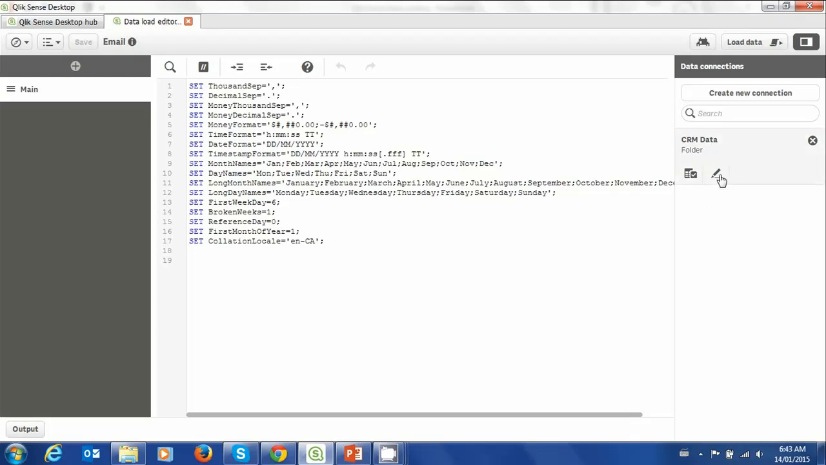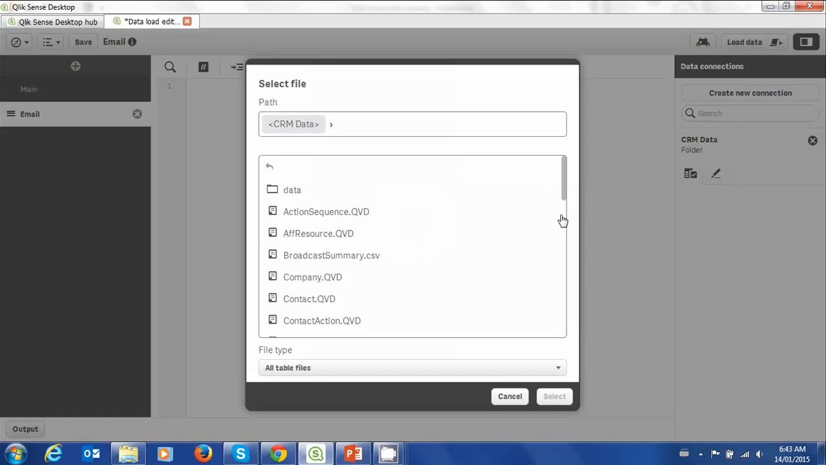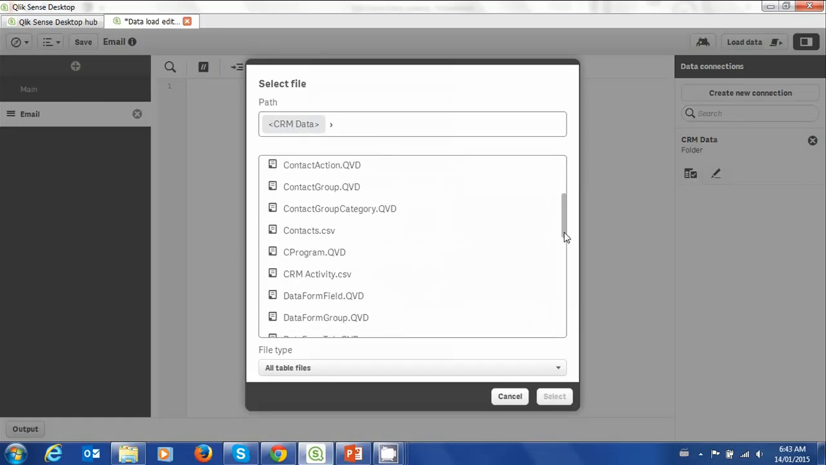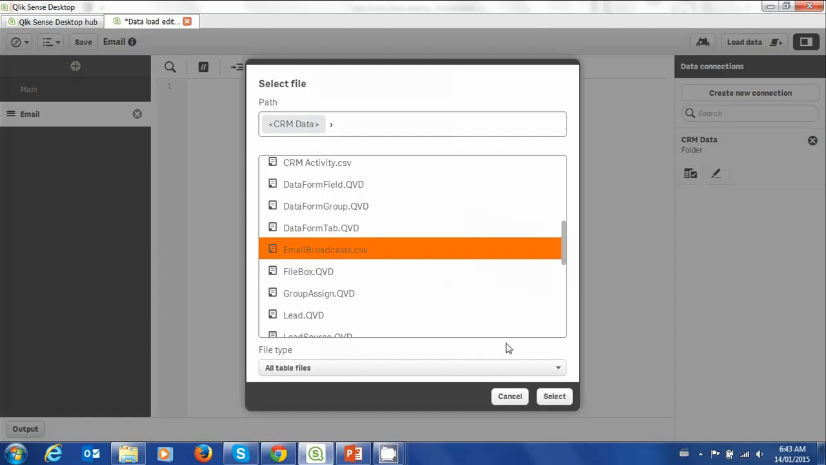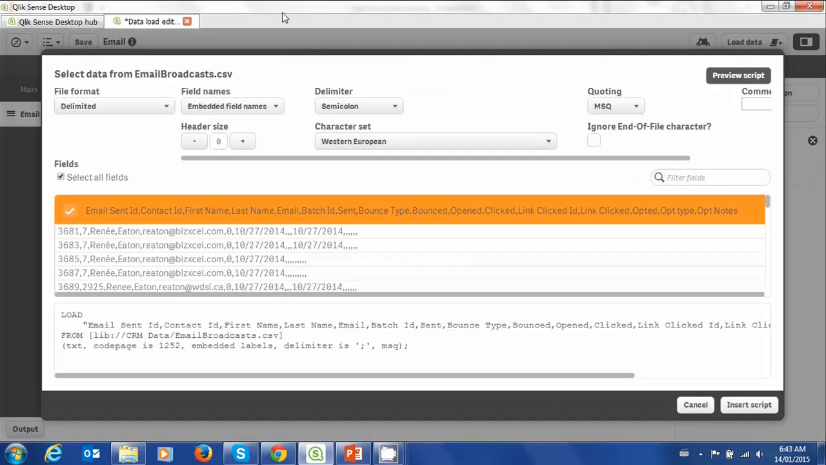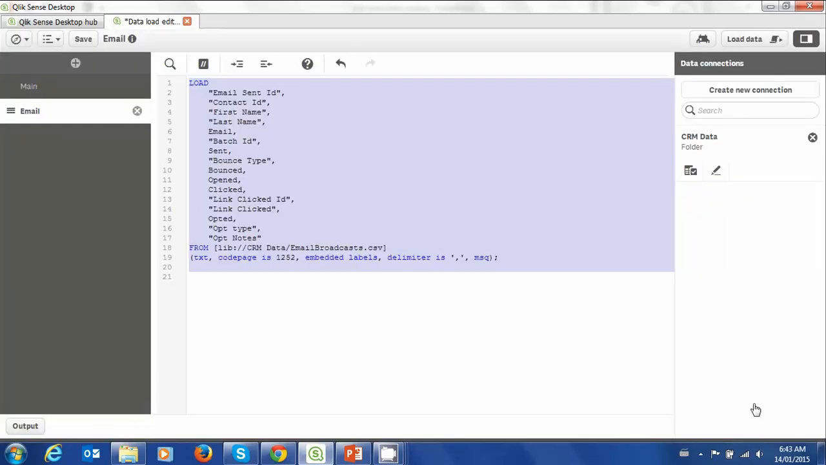I can edit that through this symbol here, or I can access it here and select files. So I like to kind of separate my stuff as far as my scripts. So I'm just going to create a new sheet here for my email scripts. Now I can click on that and find the email broadcast CSV file again. So we're using the same file, just different methods for bringing it in. Change it to comma separated, and I insert the script. Now once the script is inserted, I could actually edit the script directly here if I wanted to or needed to in the future.